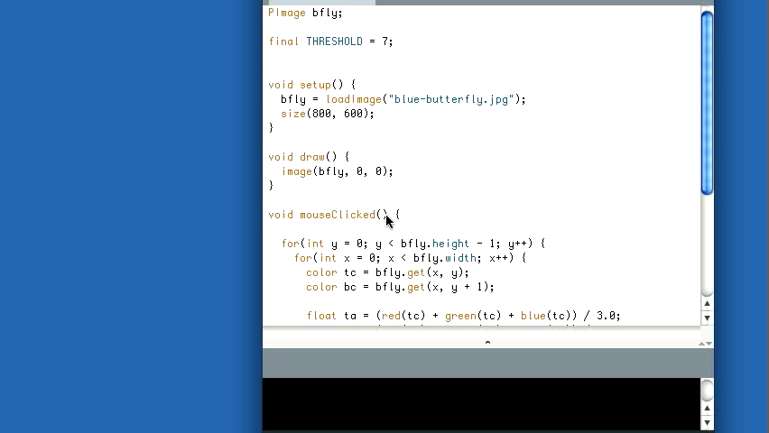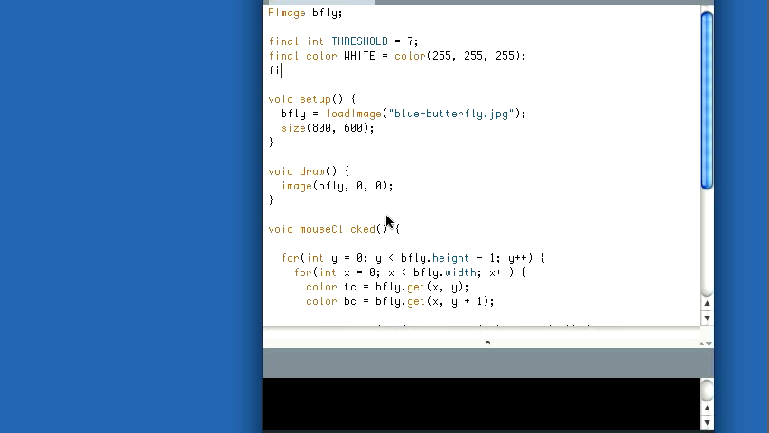Okay, so now we make those constants here. Oops, that's got a syntax error, by the way. Put that int there. So final color white is what we get when we call the color creation method with RGB values of 255, 255, 255, and black will be the result of calling color on 0, 0, 0.